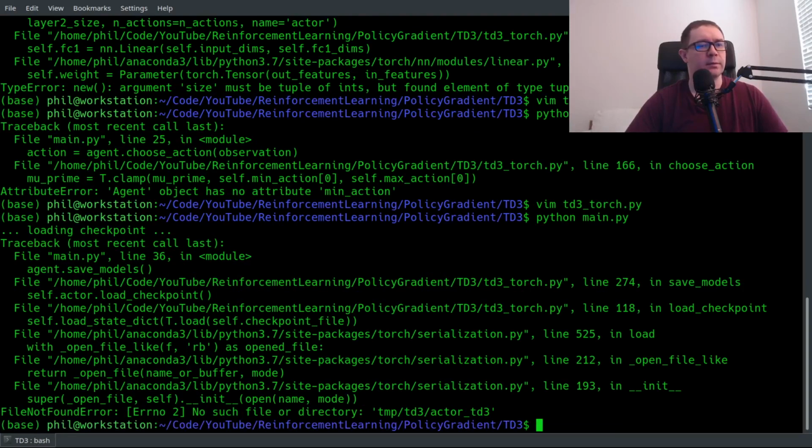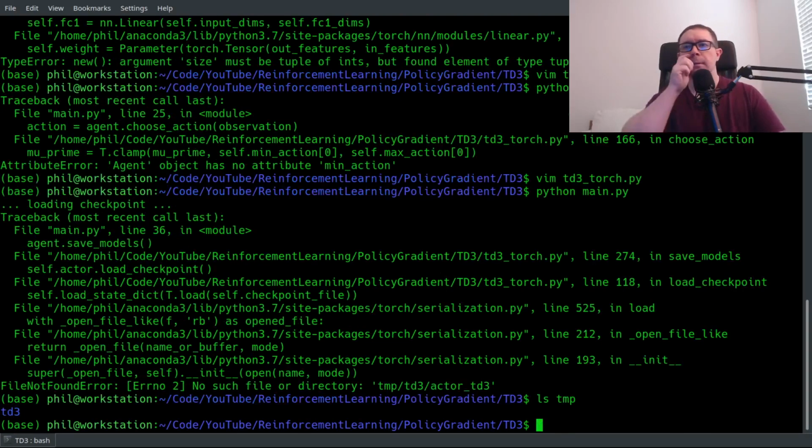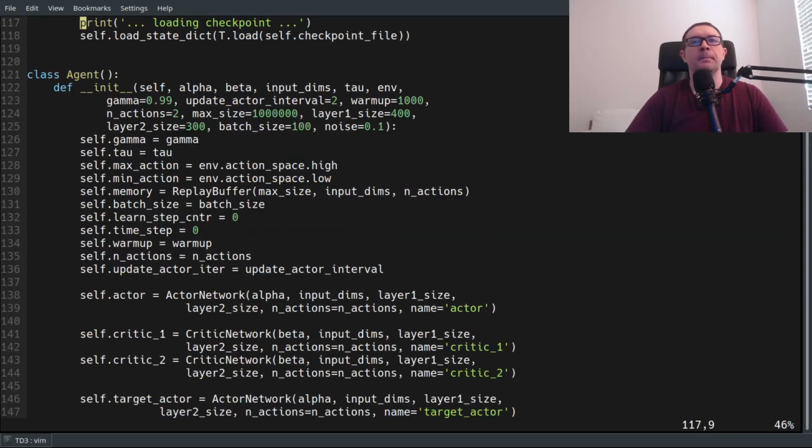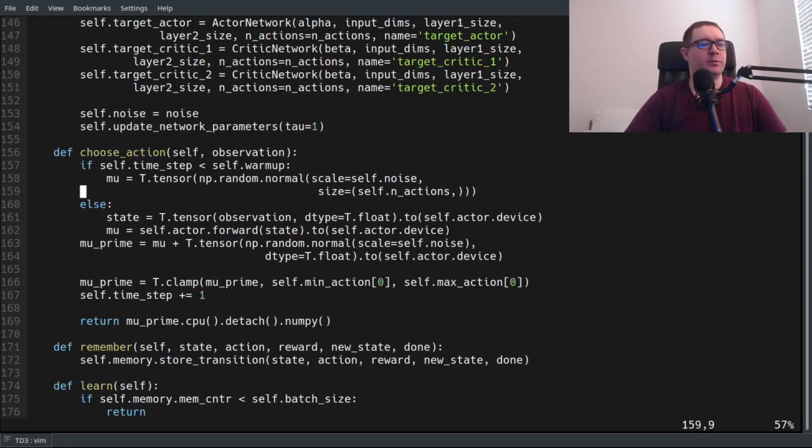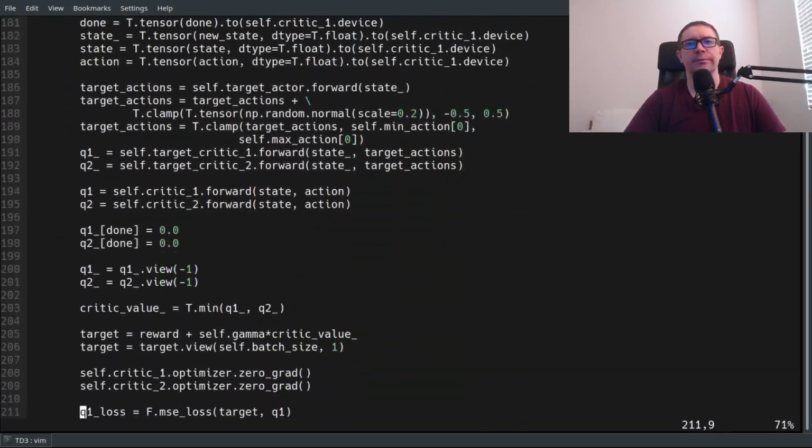No such file or directory. Oh, I must have a, yeah, self.actor load checkpoint, so I have a load instead of a save. Yeah, that makes sense. Of course I would do that. What else would I possibly do?